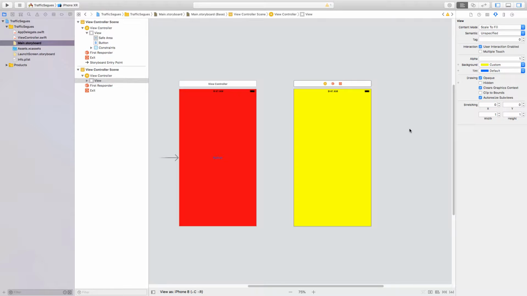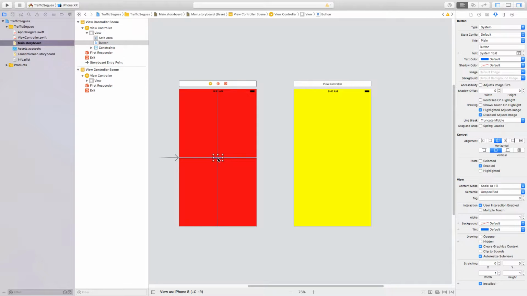What I need to do next is transition from the red view controller to the yellow one when the user clicks on our button. So I'll click on my button, control click on it and drag over from left to right. What I want to do is select an action segue, show. A segue now has been added.